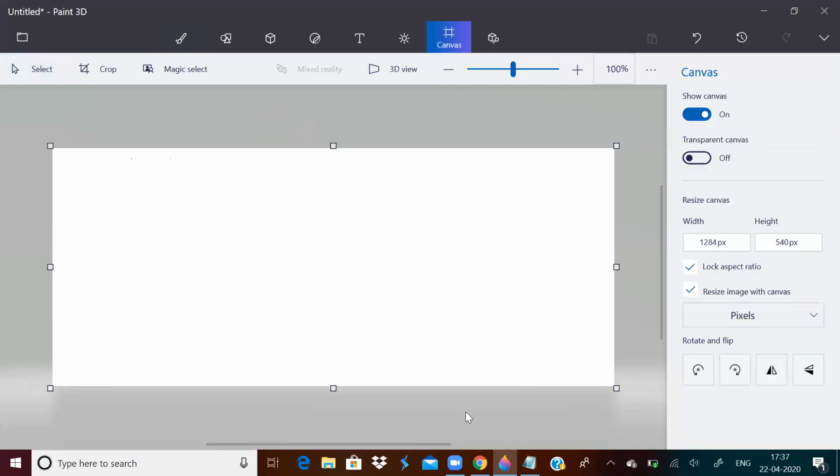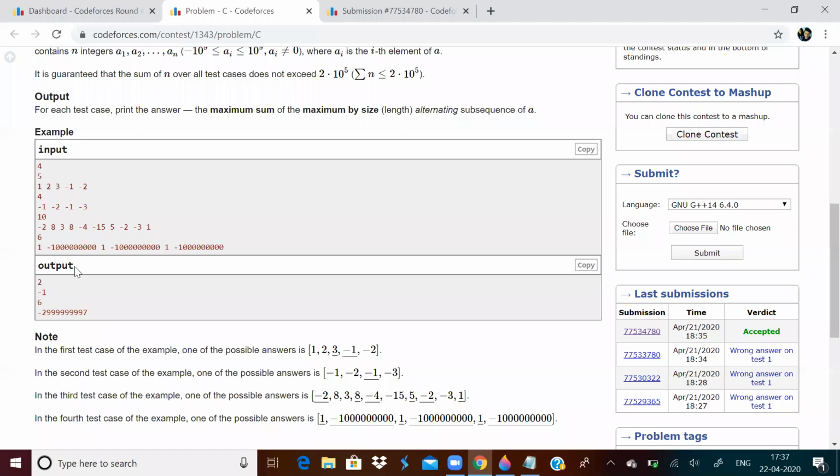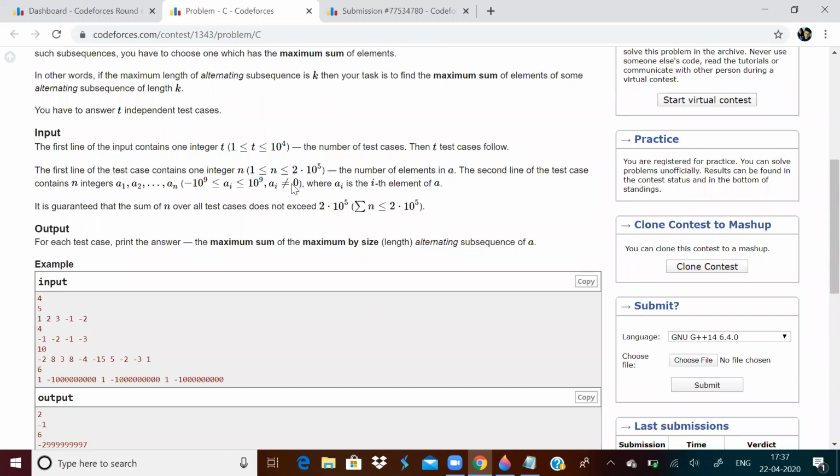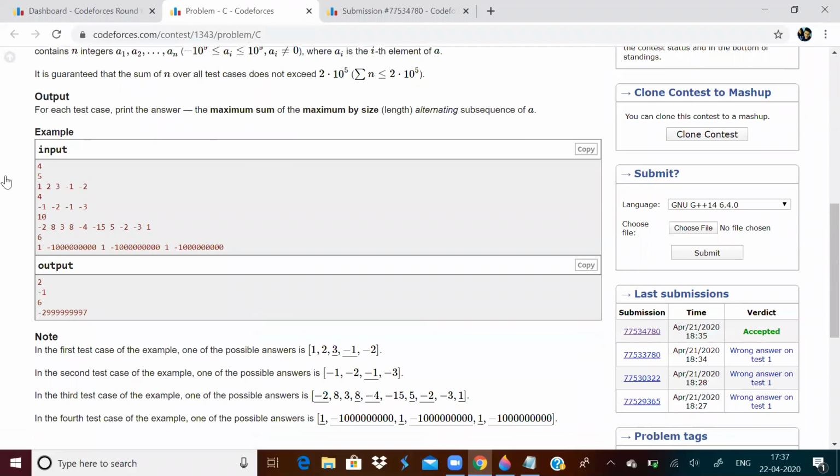See, for example, in the first test case, they're saying the answer is 2. How did they get the answer 2? You traverse through the array. First of all, the first element is greater than 0. They say no element is equal to 0, so either an element is positive or negative. Now see, the first element is greater than 0, so according to our logic, we want a sequence of plus minus plus like that.